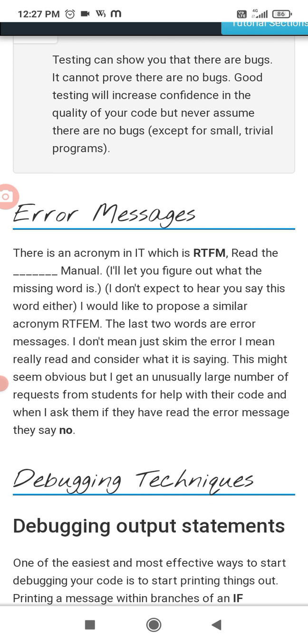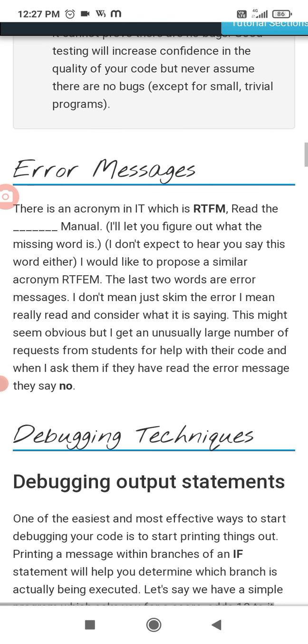I don't mean just skim the error. I mean really read and consider what it is saying. This might seem obvious, but I get an unusually large number of requests from students to help with their code, and when I ask them if they have read the error message, they say no.